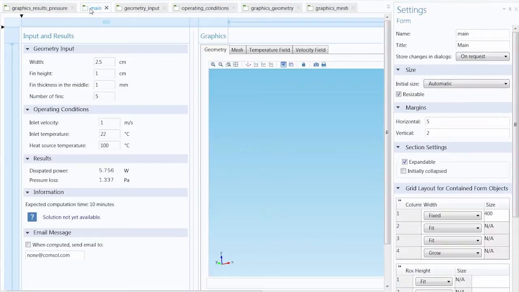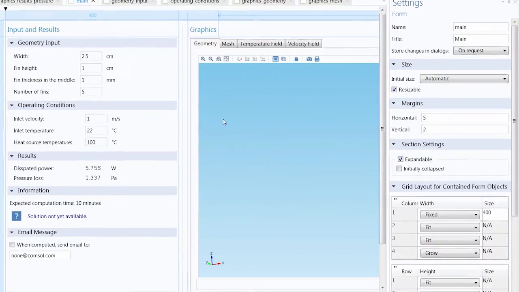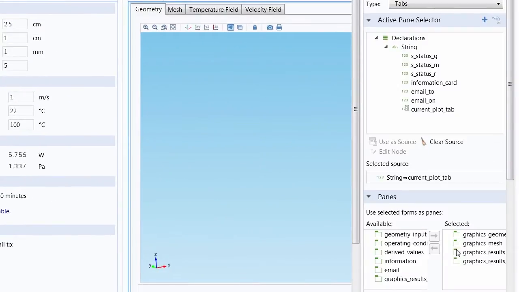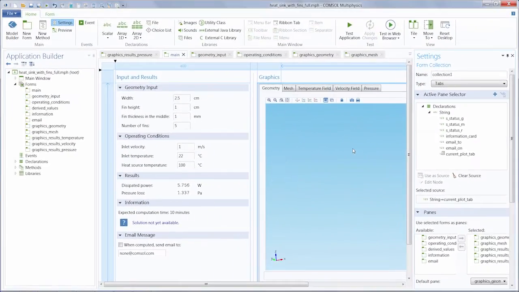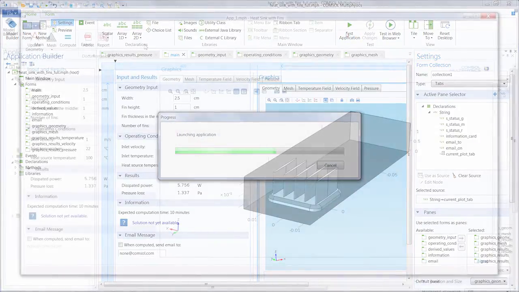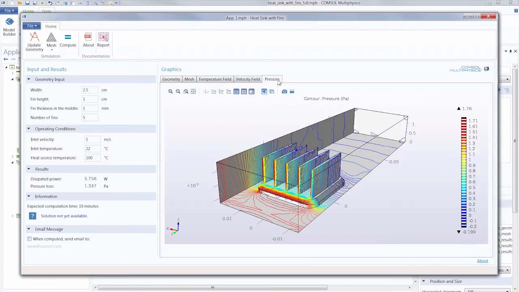Then when I go back into the main form, I can go to my second form collection and add the graphics results pressure plot. Finally, I can test the application. And here I have my pressure plot.